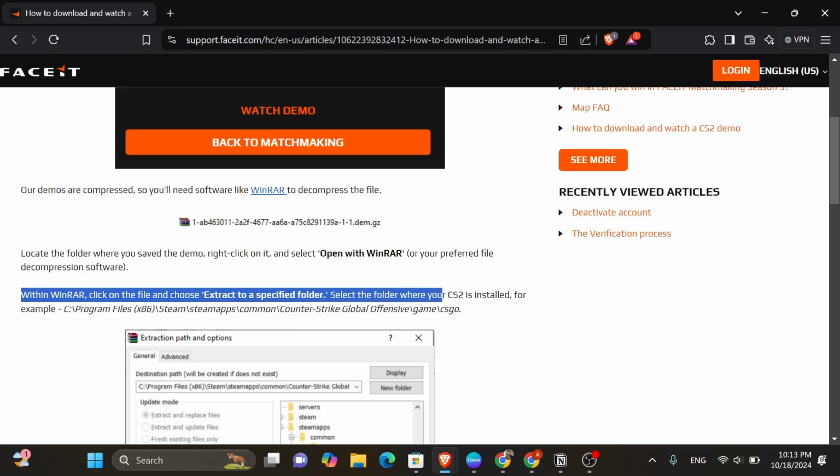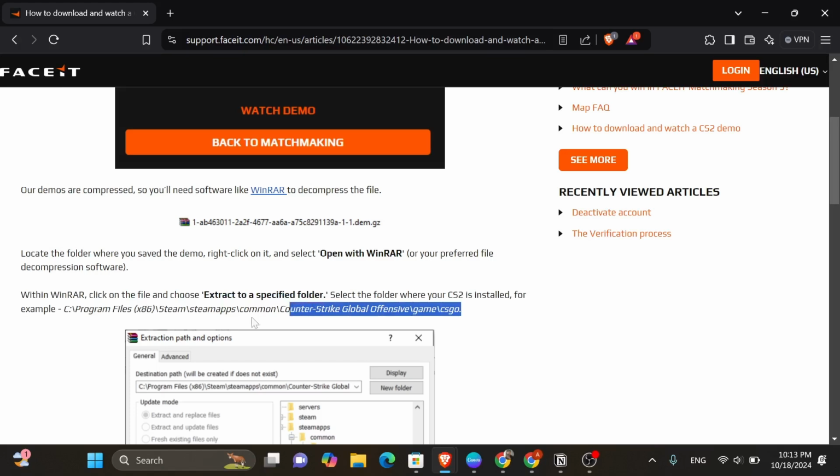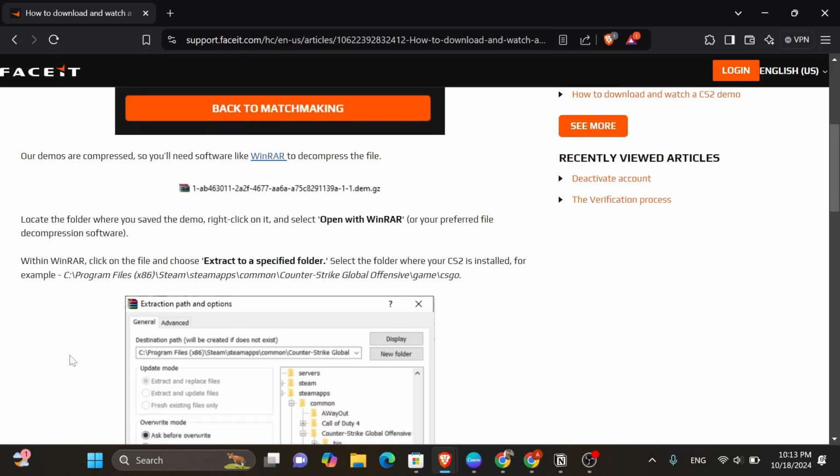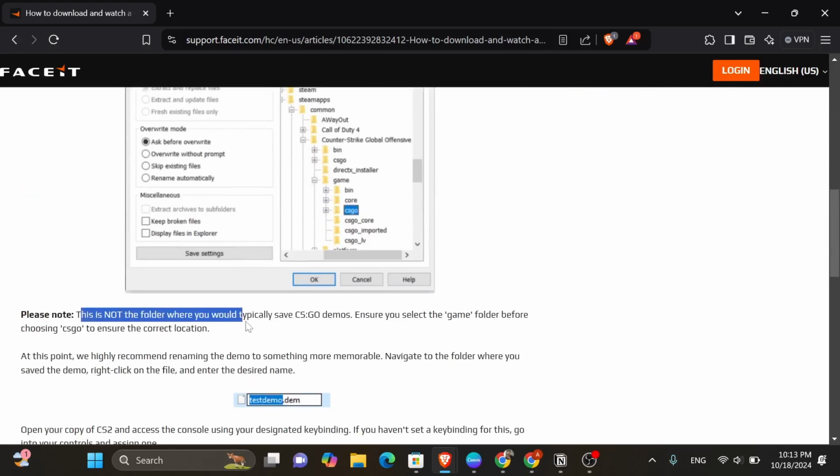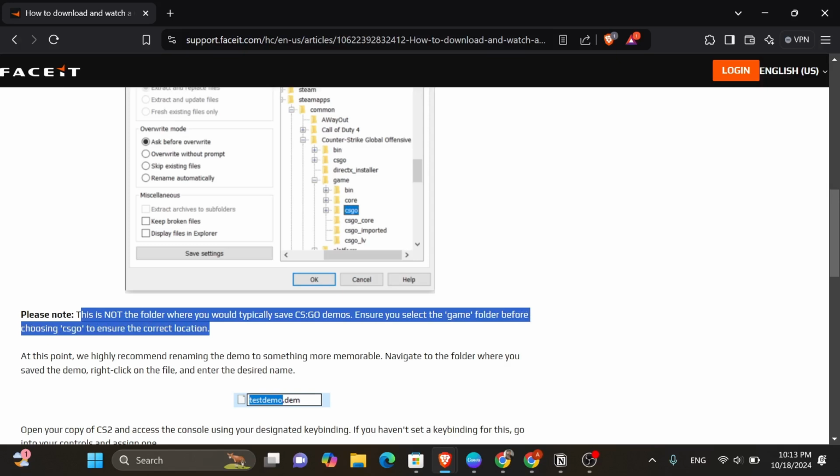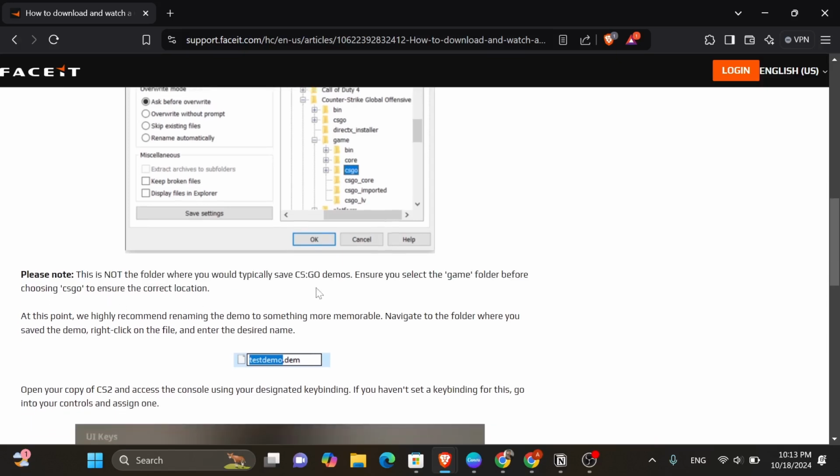Select the folder where your CS2 is installed. For example, we have this installation path. And please note, this is not the folder where you would typically save CSGO demos. Ensure that you select the game folder before choosing CSGO to ensure the correct location.